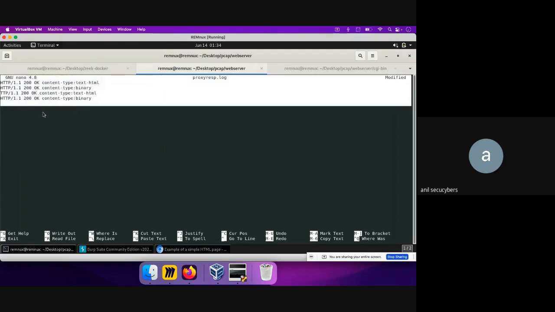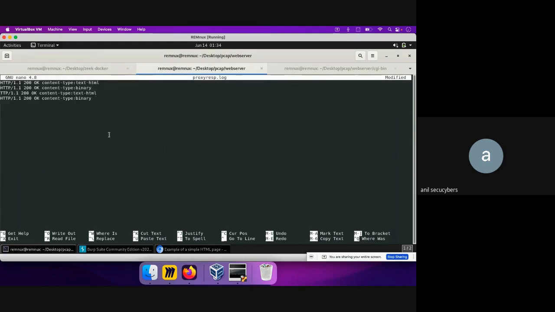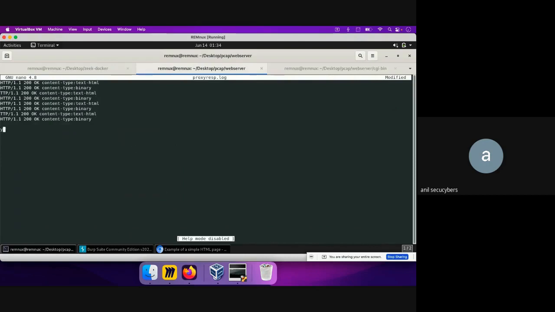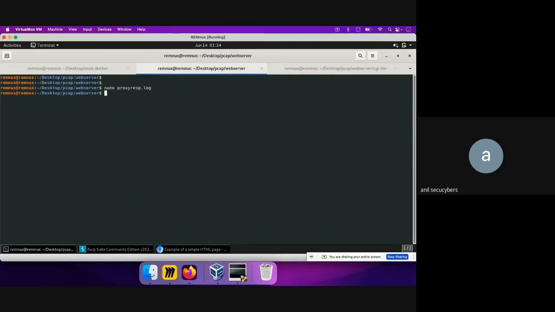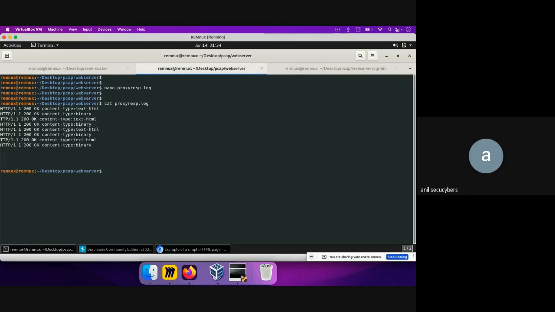So if I just copy that and paste that, let's imagine you have the log file in your system. You downloaded that on a system. So to search that, I can just do cat proxy response log. If I do that, it will showcase the whole data of that log file. But if I want to filter, I can just do cat log file, and then I can do grep.